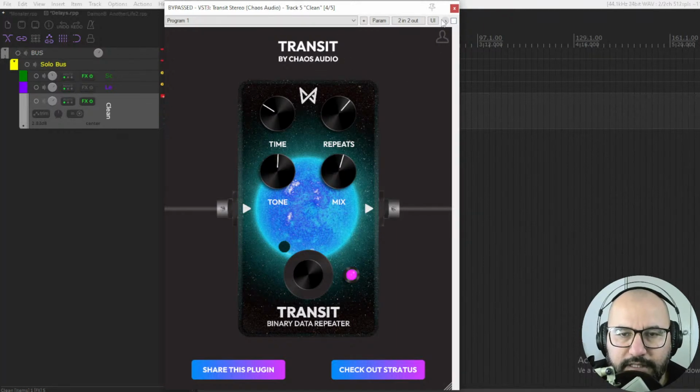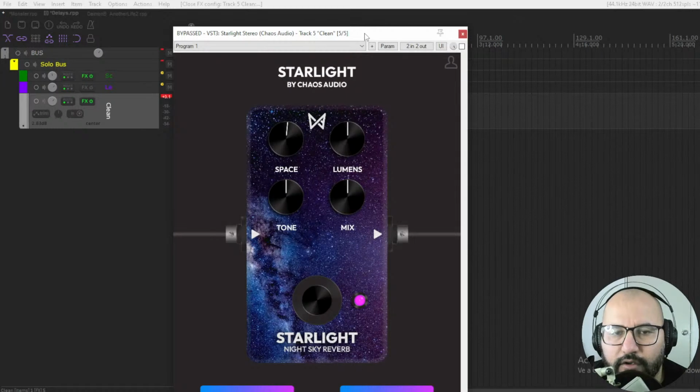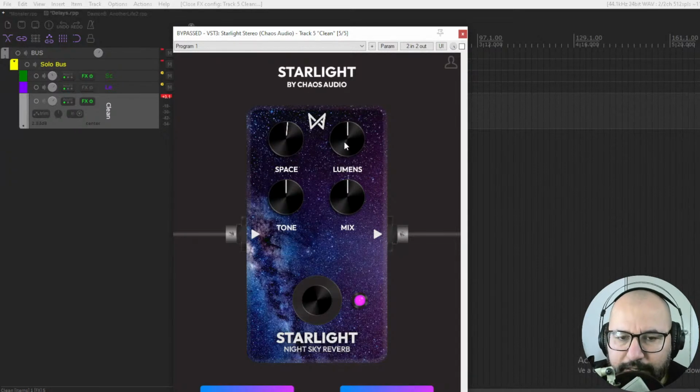Alrighty, so that's the Transit, and finally in this category of time-based effects, we have the Starlight, which is a lush sounding reverb. Sounds very, very beautiful, and it has Space, which is the size of the reverb. Lumens will add those beautiful sparkles to the reverb. Tone, dark and bright, and the Mix. Let's add it to the mix here.